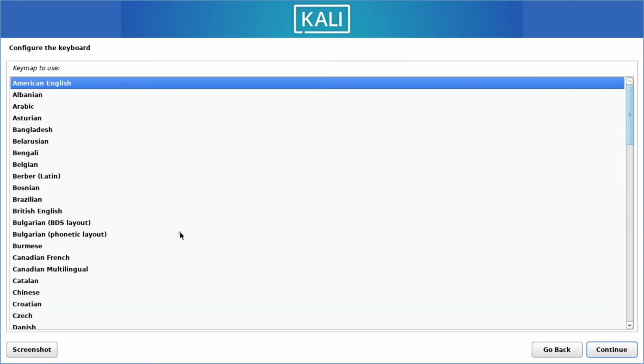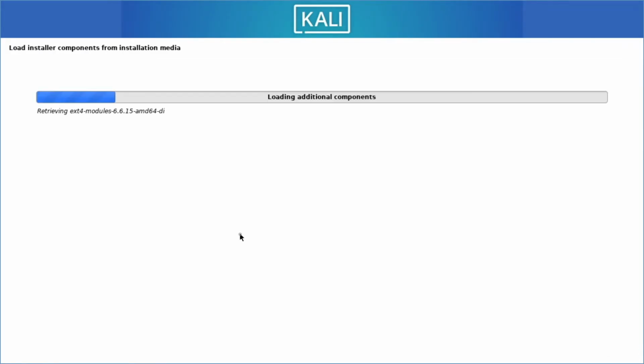I will click continue. Next up will be configure your keyboard. I'm going to leave mine as American English, but select what you need and click continue. Just be patient as it goes through a few different screens here as it loads up components and whatnot.